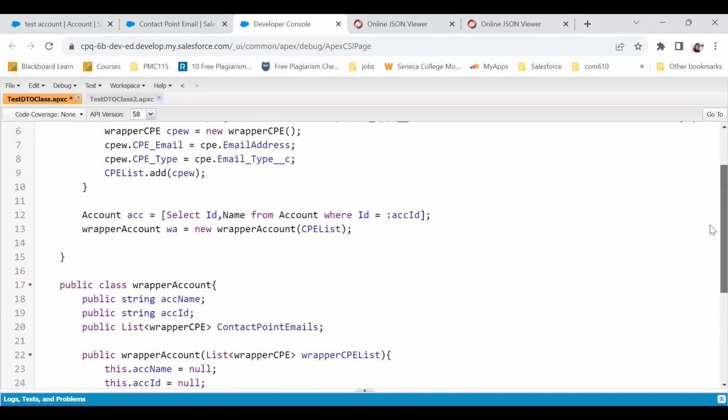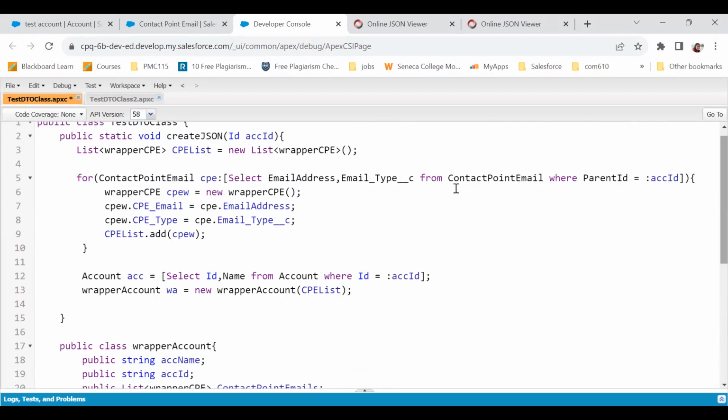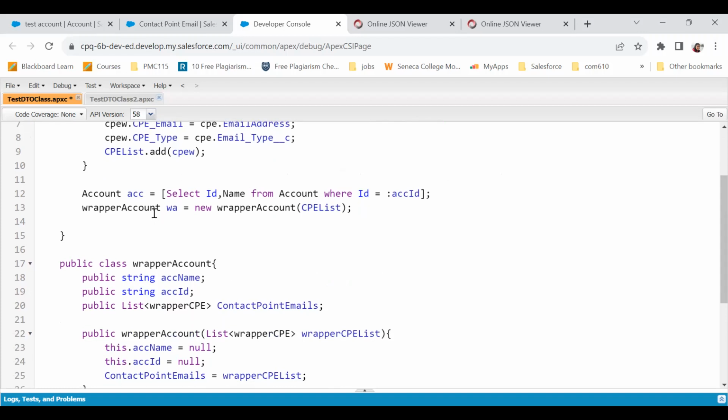So this list that I created here, CPE list of wrapper contact point email, in which I inserted all the contact point emails, I'm going to pass that list as the parameter of that particular constructor. So this line here is going to call the wrapper accounts constructor and put this value inside this. And so this will put inside contact point emails.